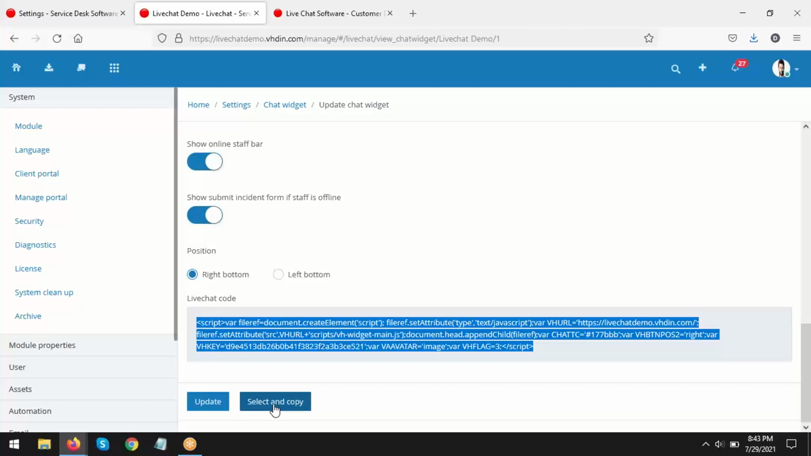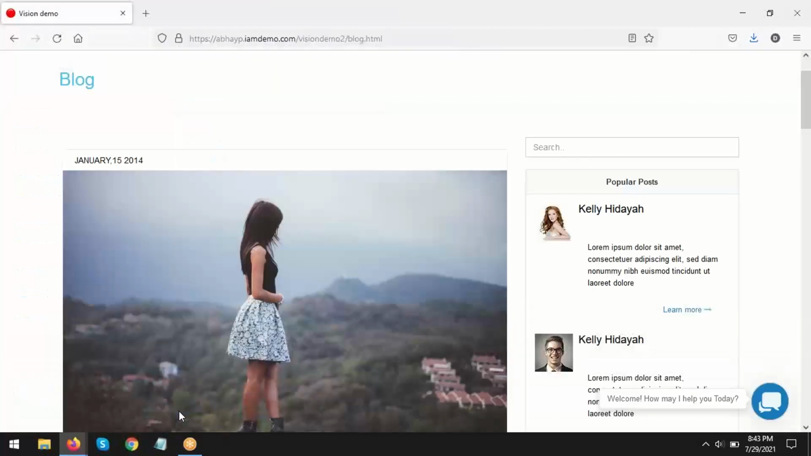Now I have already done this for you, and let me show you how it looks. See here on the bottom right hand corner, we have the option of the widget, and it also has a message on the left hand side. You can have different messages customized for different web pages.